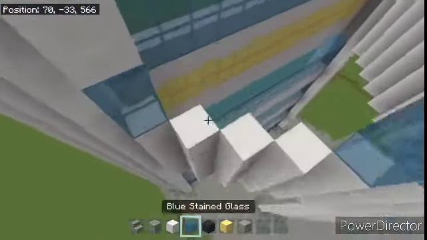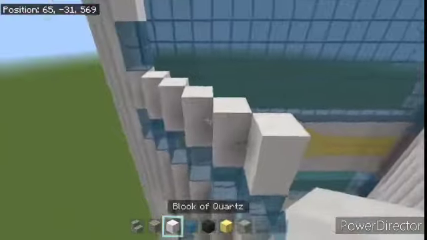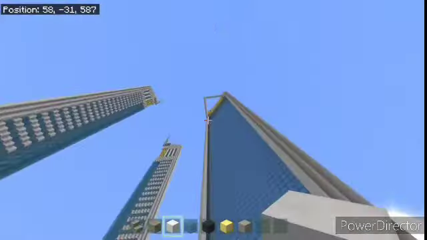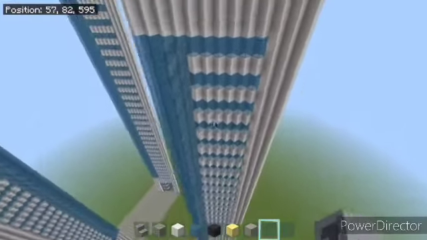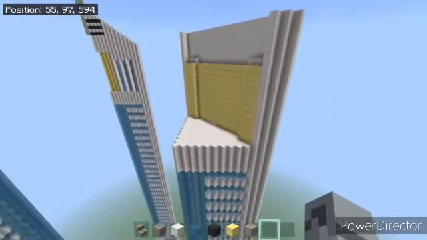So that's 2, that's 3, 4, 5, and then 6. So these have quartz, these don't have any quartz, okay? So raise them all up to the same height as that quartz, try and go up there. And with the quartz and the glass done, you can start to see the building's shape starting to form.